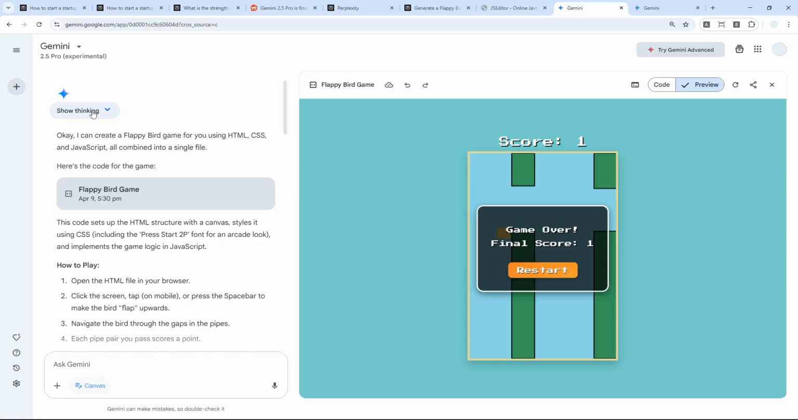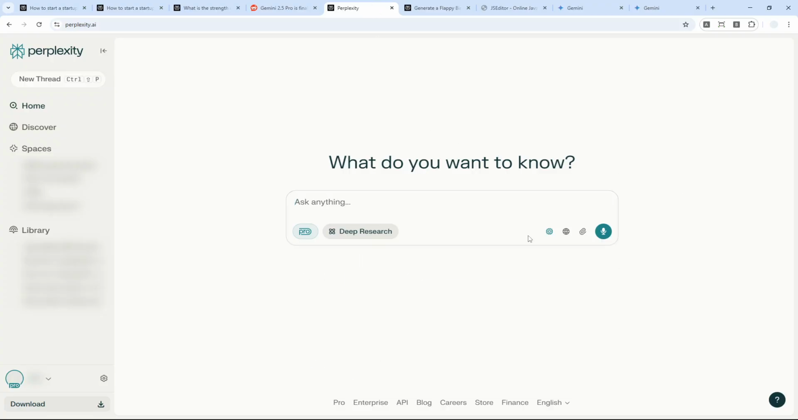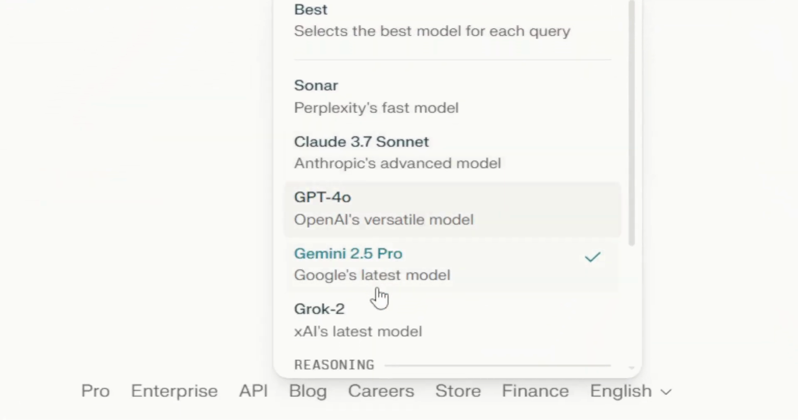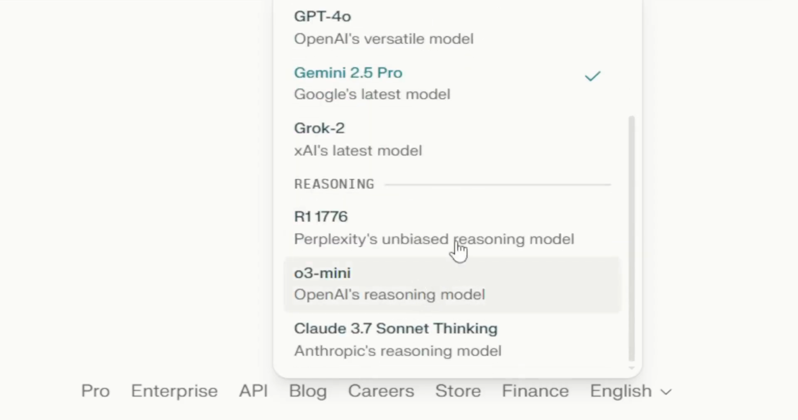As a reminder again, Gemini 2.5 Pro is a reasoning model. It is able to think before answering the question, so it is similar to DeepSeek R1 and o3-mini from OpenAI. But for whatever reason, on Perplexity, it wasn't listed as a reasoning model. It is in the same league as Grok, GPT-4o, Claude, and Sonar. I have no idea why. It should be located down here in the reasoning section, but for some reason, it is not.